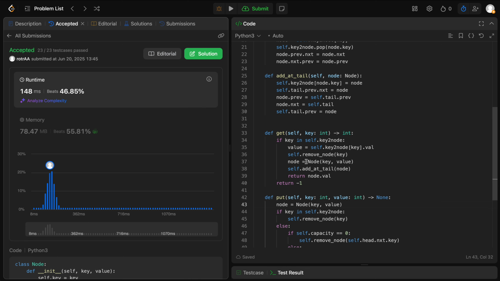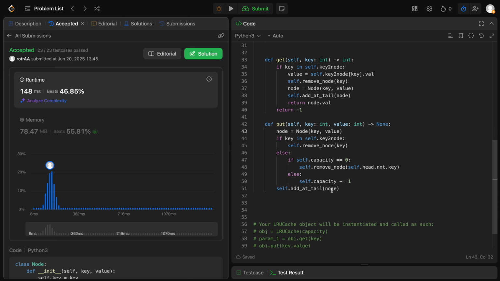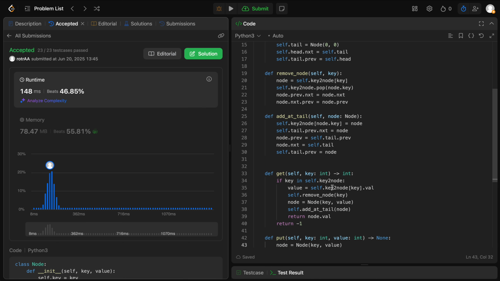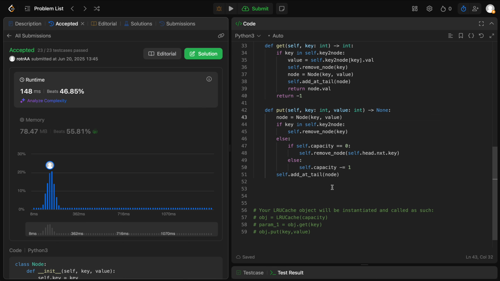When I used get, I think there was no need to build a new node. So if key in node, I take the value, self remove node key. Well, it's cleaner, I would say. Yeah, it's clean. Let's keep it this way. This works, so let's not mess with something that's not broken. Okay.